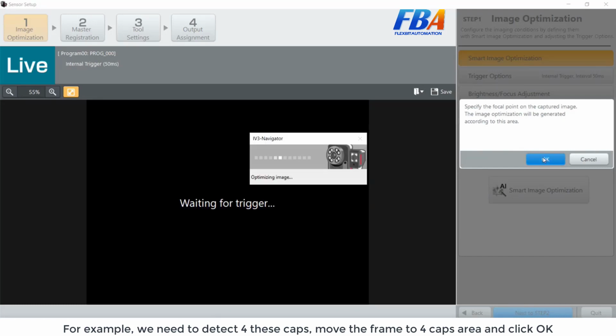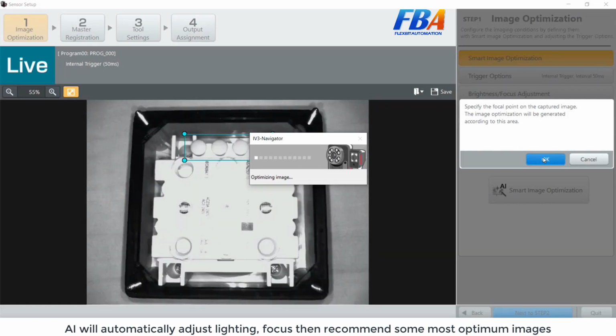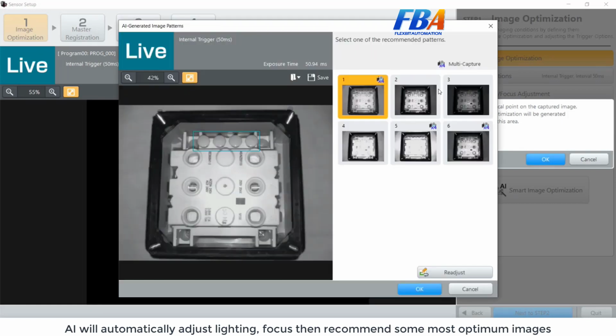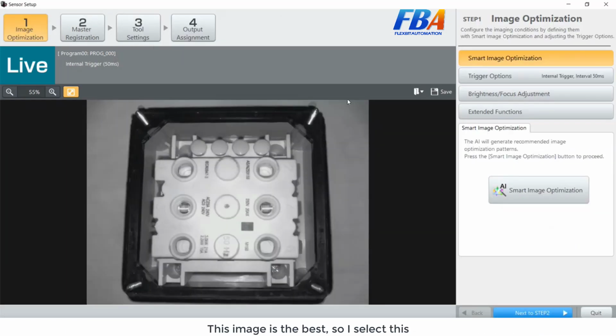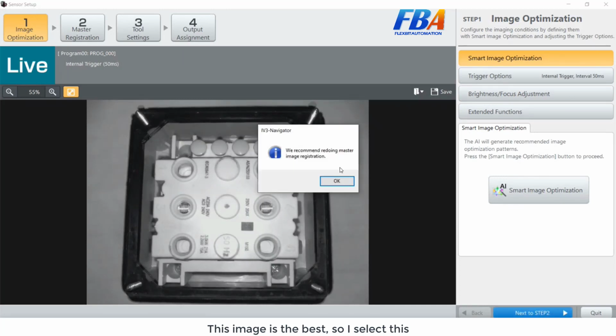For example, we need to detect the 4D cap, so move the frame to the 4 cap. AI will automatically adjust the lighting and focus, then recommend some of the most optimum images. This image is the best, so I select this.